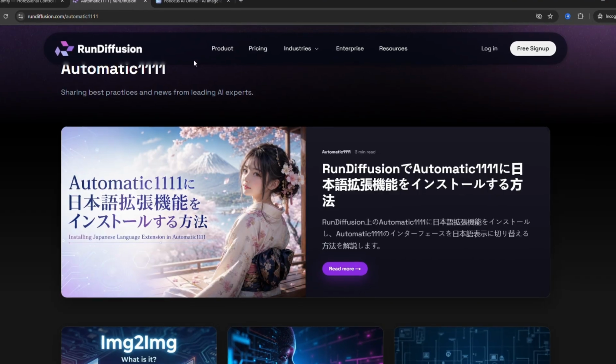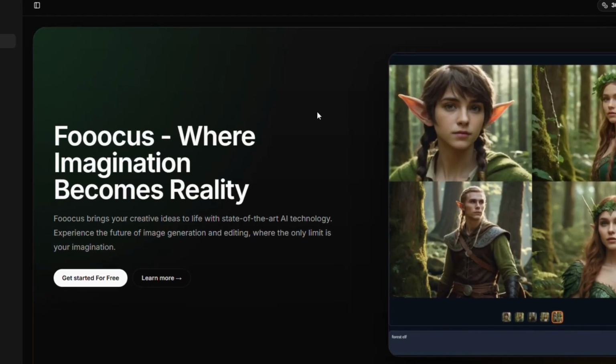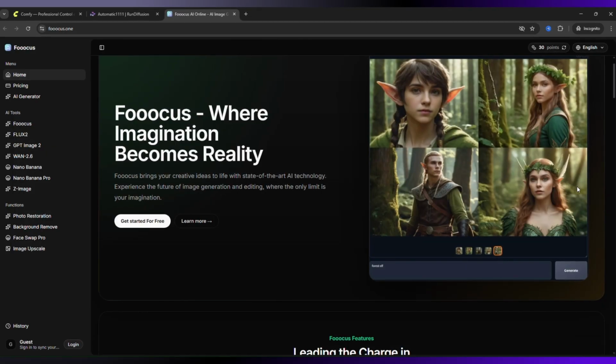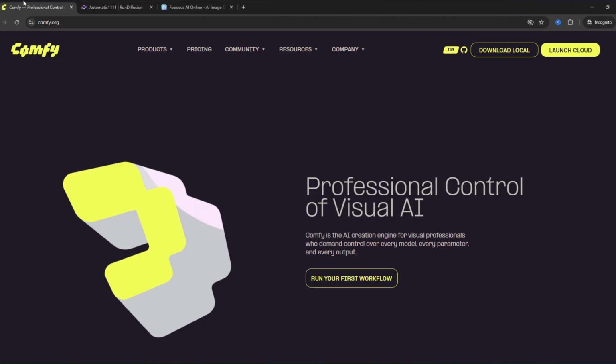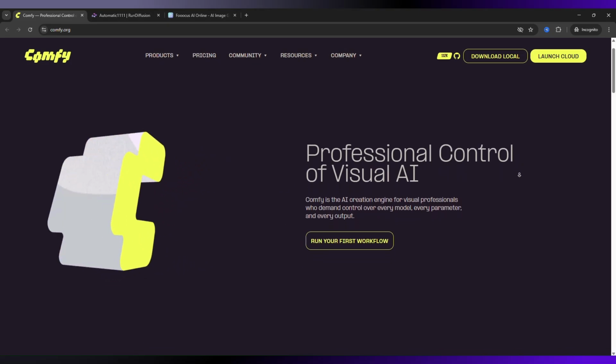If you're choosing between ComfyUI, Automatic1111 Stable Diffusion Web UI, and Fooocus, this isn't just AI versus AI. It's power versus balance versus simplicity. So, which one is actually better? Let's break it down. ComfyUI is the most powerful of the three.